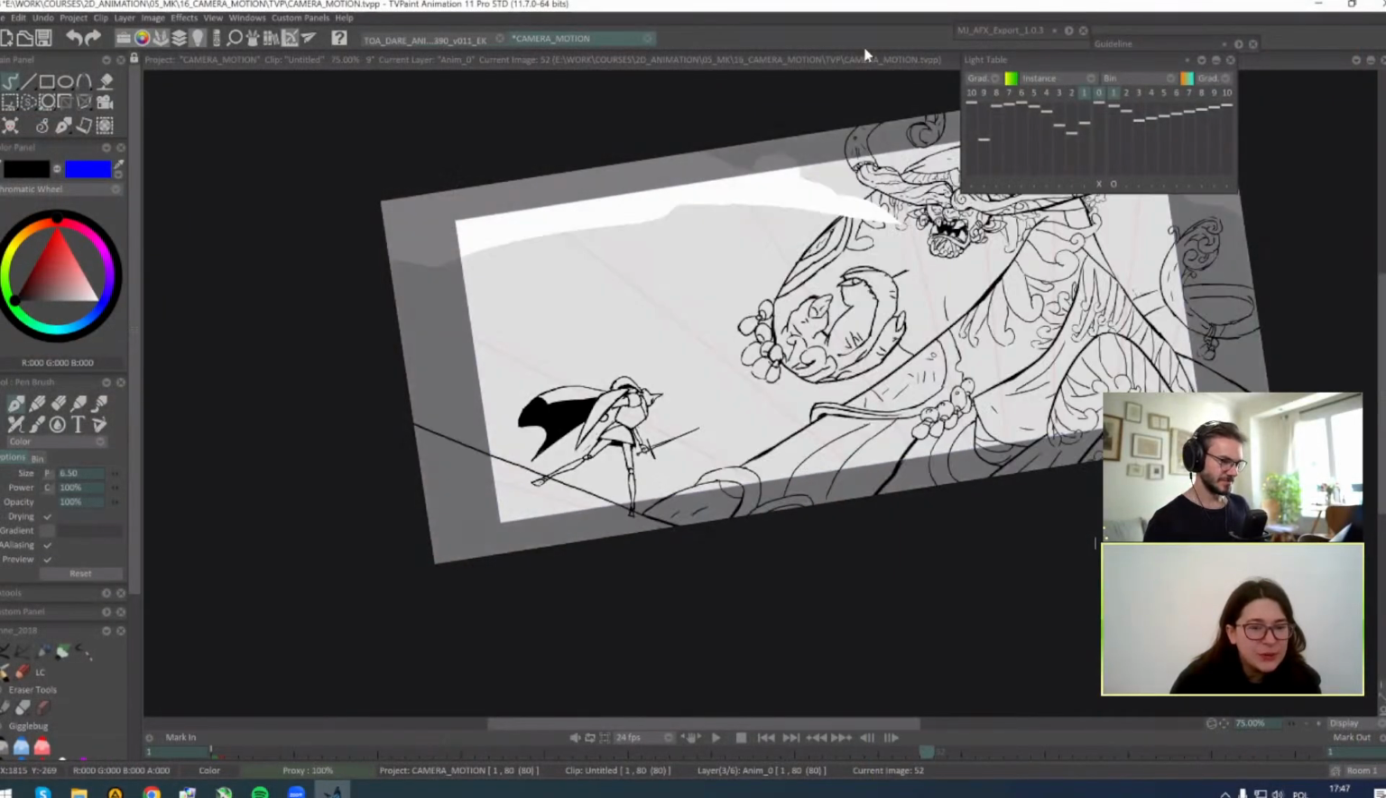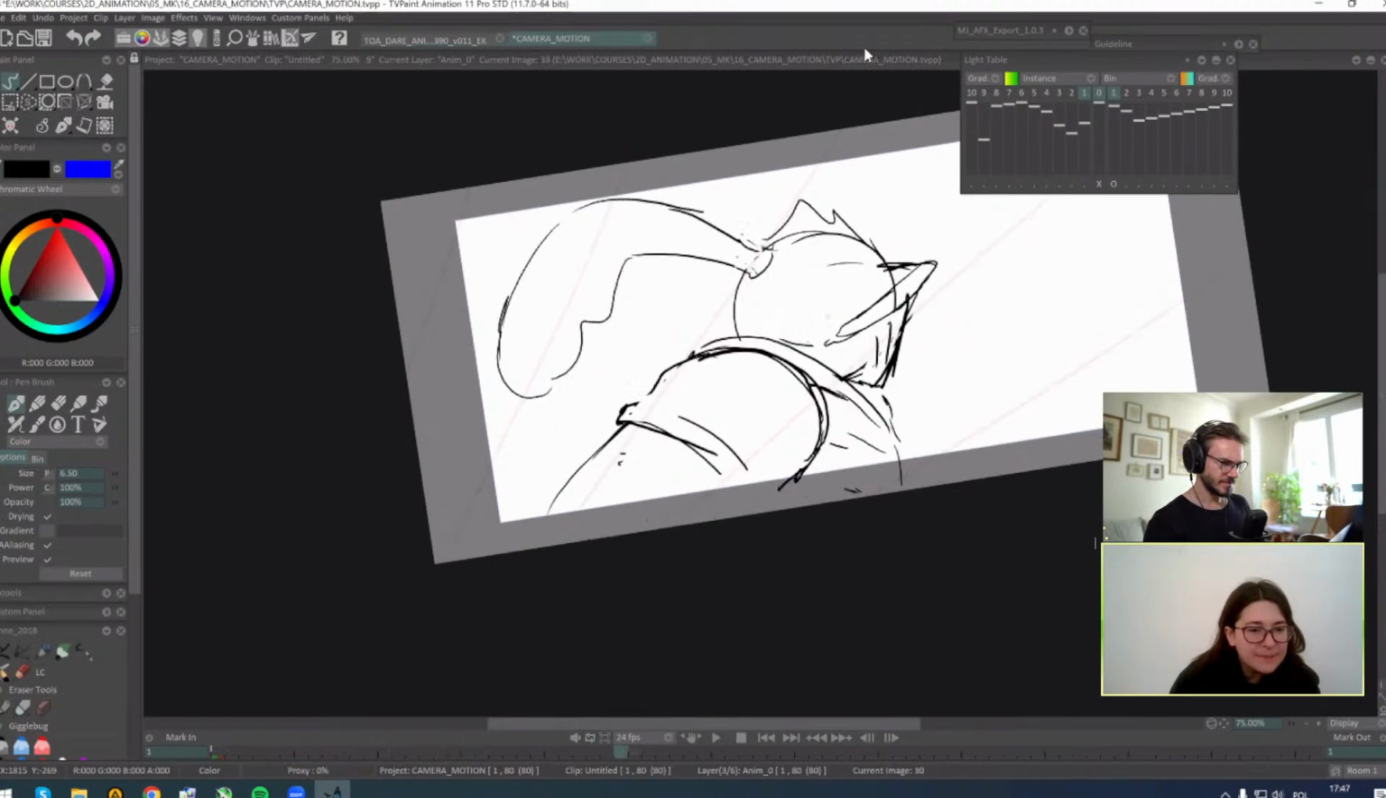And another question: what is a good speed for drawing animation? Interesting question, let me rephrase it. What would you say would be a good speed of drawing animation? How many frames is it possible to do per day? What would be a good or average quota of how many seconds or frames you can do in a day?